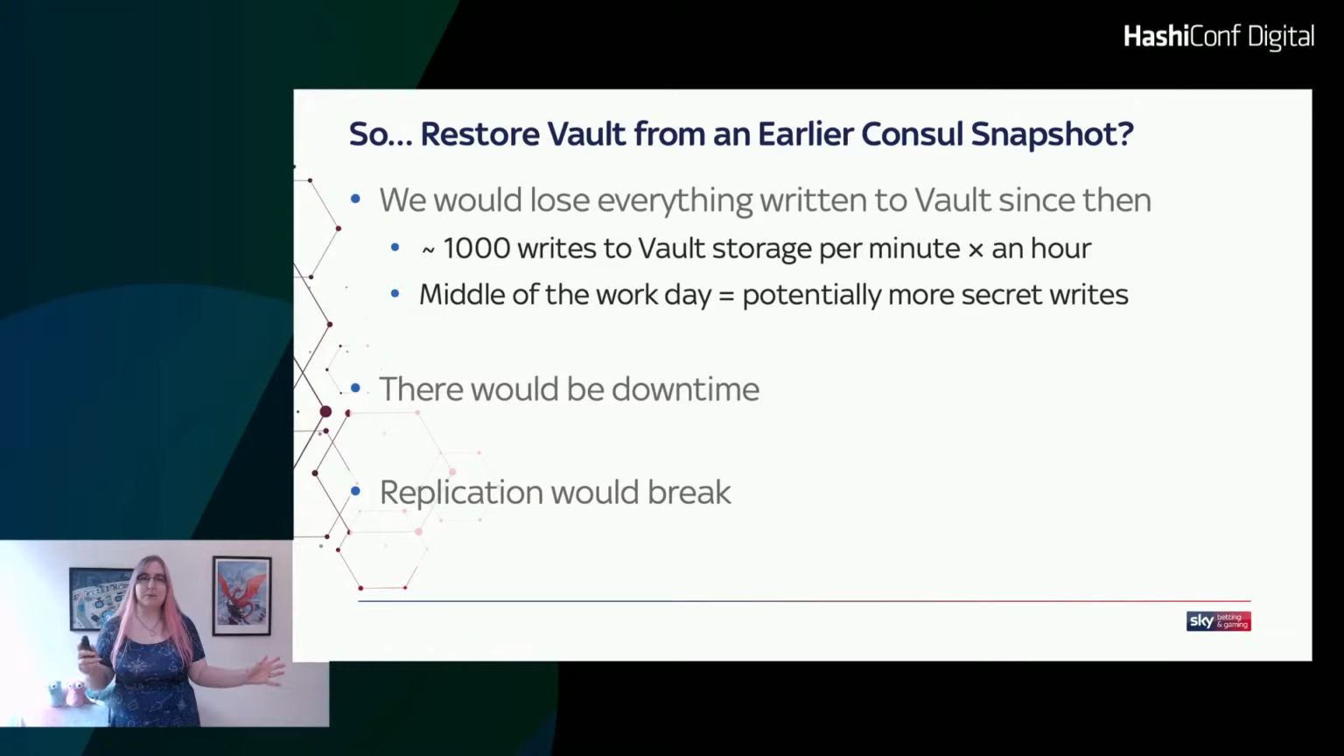Technically yes, but we didn't want to for a couple of reasons. Firstly, we'd lose everything that had been written to Vault since the snapshot had taken place. And we didn't know how much that would be, or, more importantly, how much of that was important. So this was the middle of a workday, and we get approximately 1,000 updates to our Vault state every minute. So probably quite a few of those in the middle of a workday are going to be important.